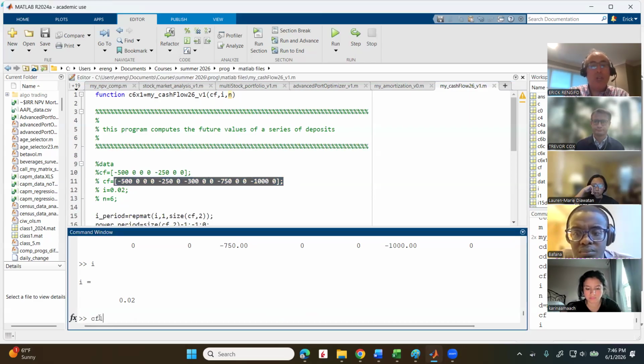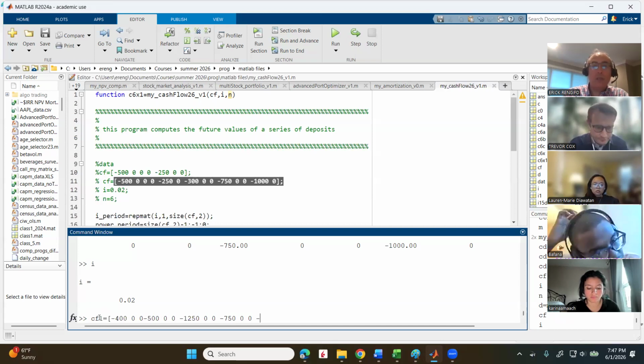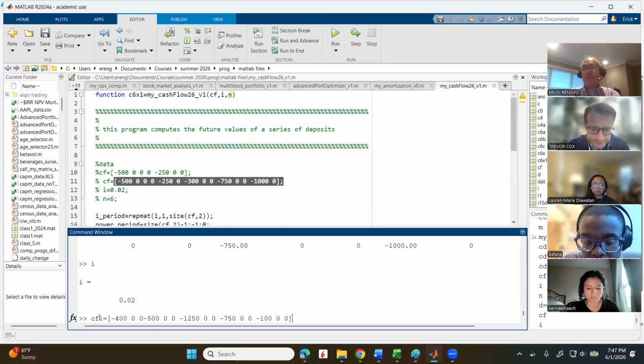So let's do cash flow 1. Take a look where I am looking, guys. You see where I am? I'm in the command window. So I want you to run your program on these numbers. So this is my new cash flow.